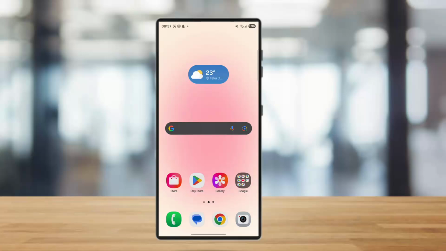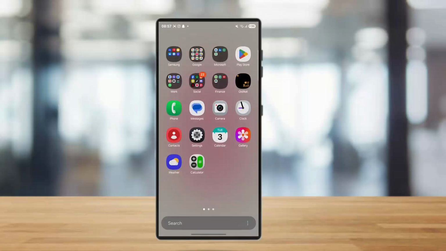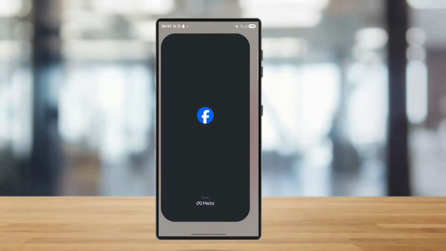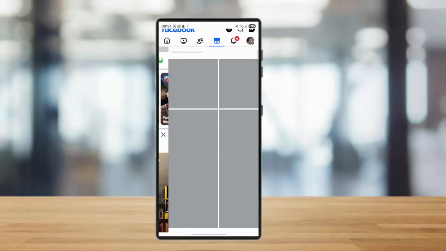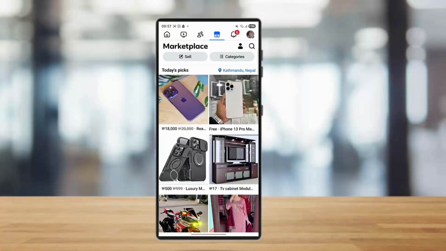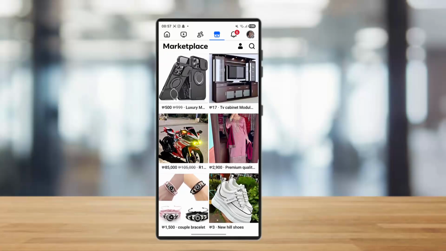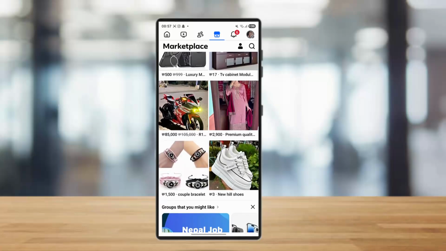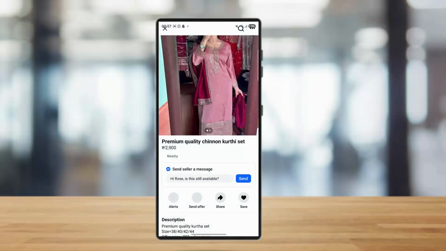So talking about the feature to delete Marketplace messages all at once, there are no built-in functions on Facebook Marketplace to mass delete messages. You will need to delete messages individually or in batches.